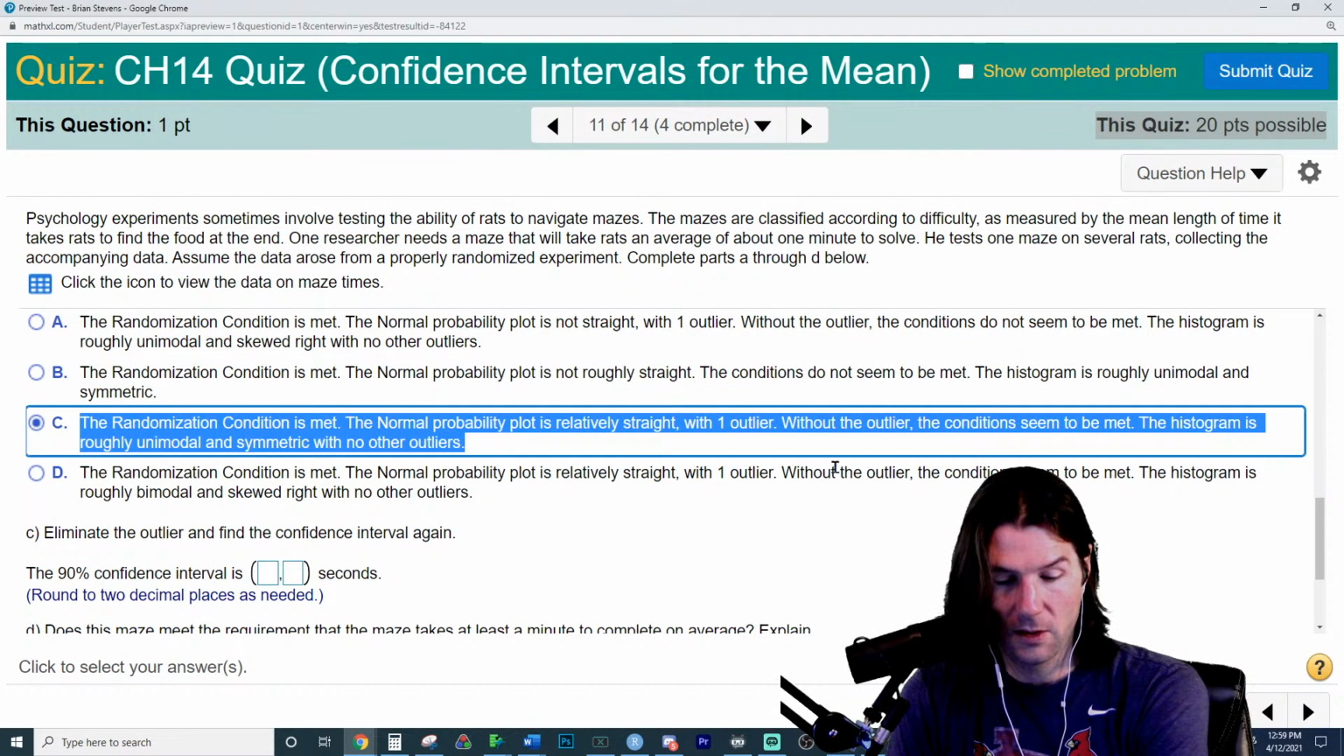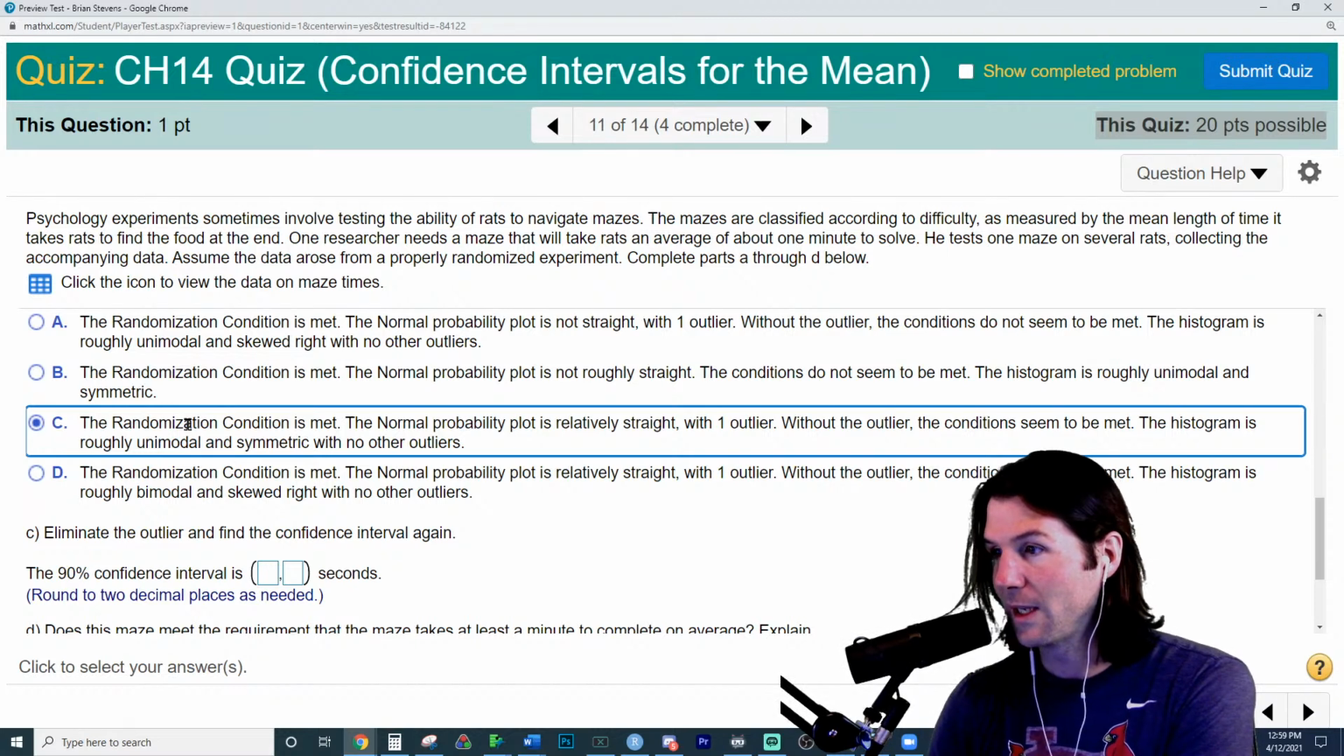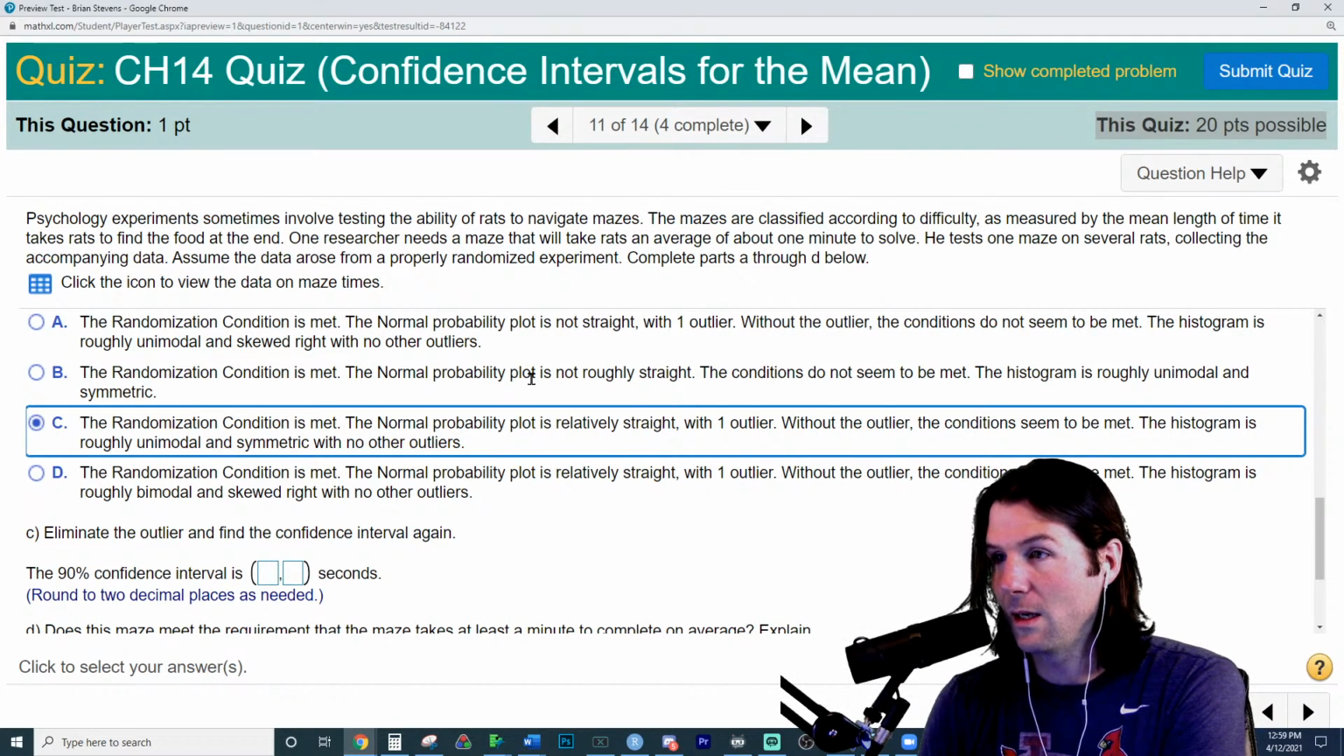Good deal. So let's see. Everything's the same right here. The histogram is roughly okay, good. It's unimodal, and we just kind of did process of elimination on these because the normal probability plot is roughly straight, which is what we were looking for. Oh, see, these say not straight. Okay, that eliminates down to these two instantaneously. And then the last bit right here says that it's bimodal and skewed to the right.